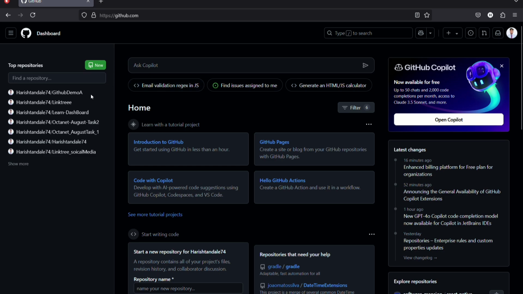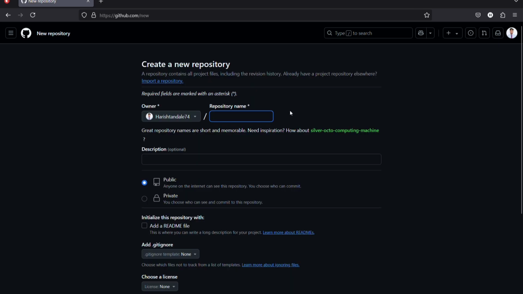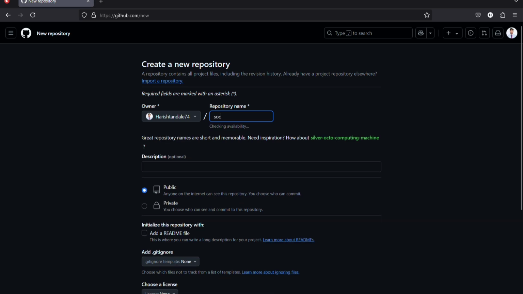Now I will create a new repository. According to you, you can give any name. I will give social media. Now you have to create the repository.